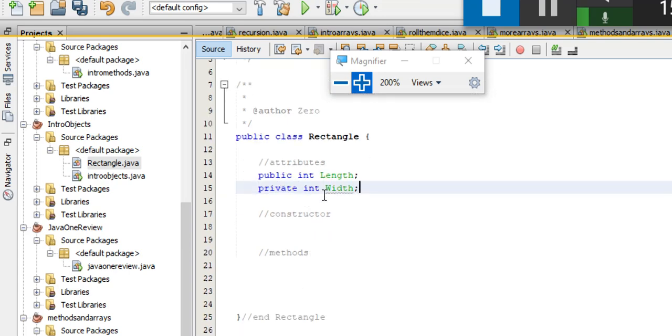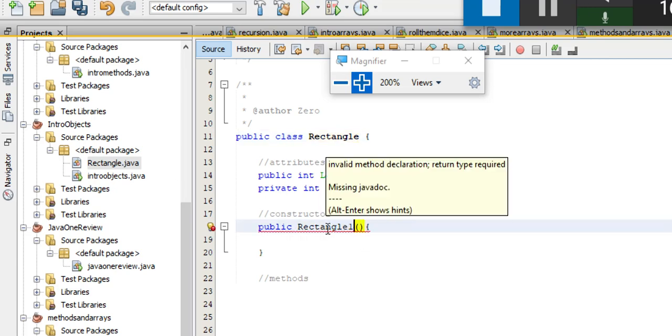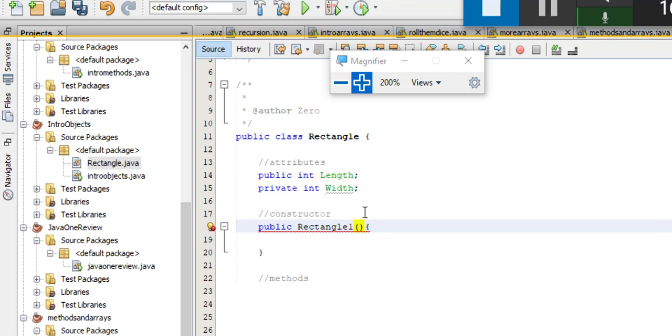So these two are my attributes. I could have more depending on what it is, but we're just going to have the two. Now constructor, always public, and actually, Rectangle, let me fix that P. There we go. Now it's going to be the same name as whatever this is. So whatever you called this file when you made it, that's what this has got to be called. If I called it like rectangle1, it's not going to work. It's got to be the same name of the file, or the class.